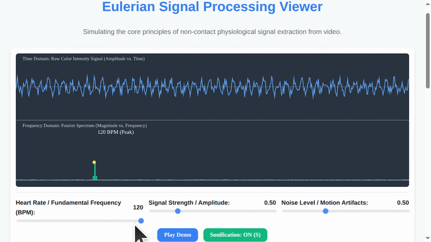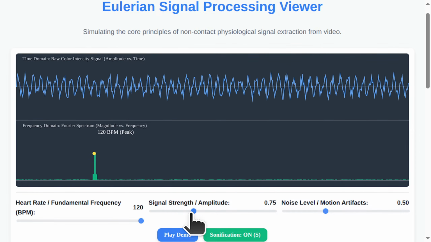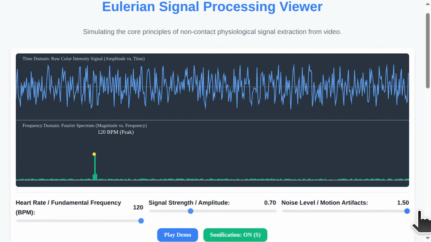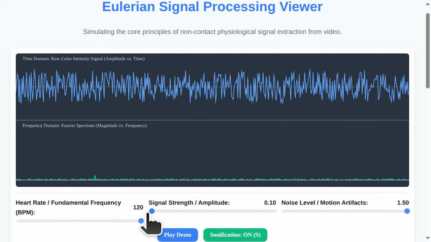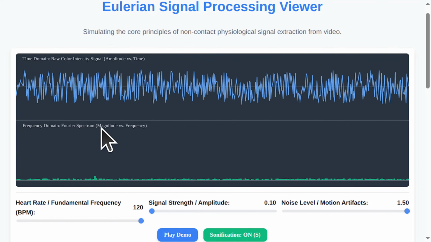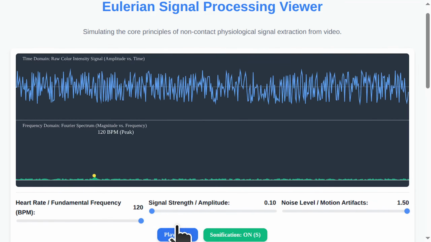So sonification on, 120 BPM. Yes, you can see if we increase the noise, motion artifact, reduce the signal at a certain signal level, it can barely find that peak in the frequency domain.